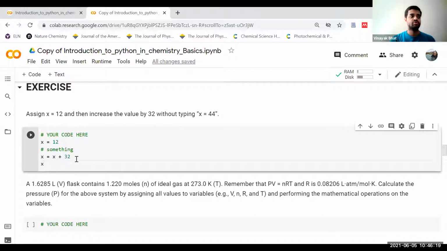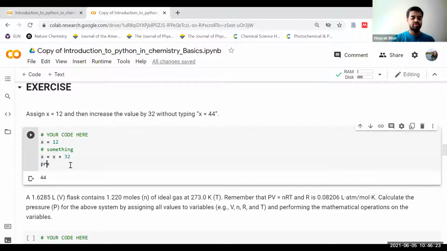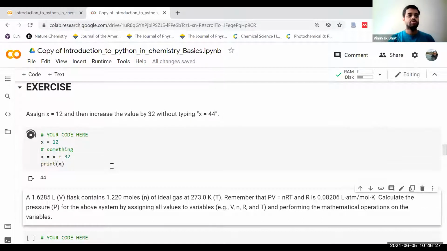And then if you do this, you can just type in x, or you can say print x. The more conventional one is print x. Say 44, right? So any questions on this? This is very simple code of incrementing it. And the type of thing that we stored was an integer.